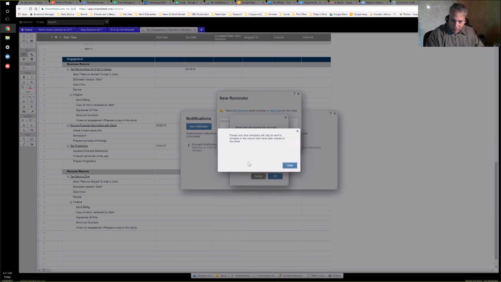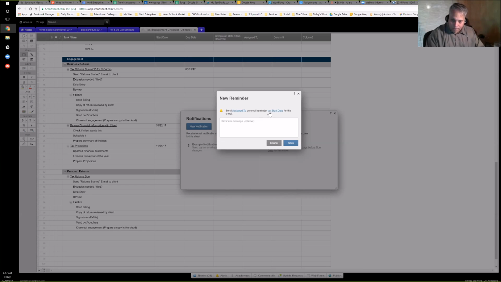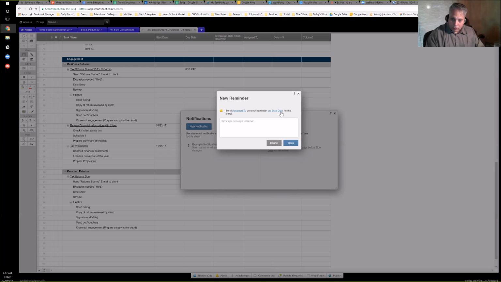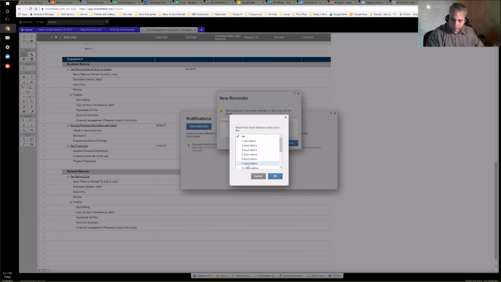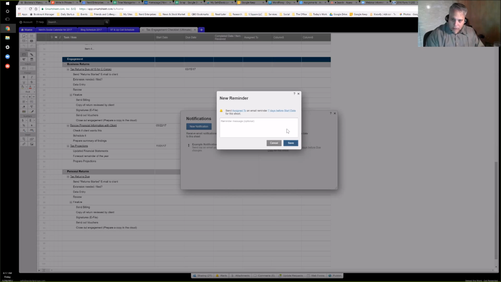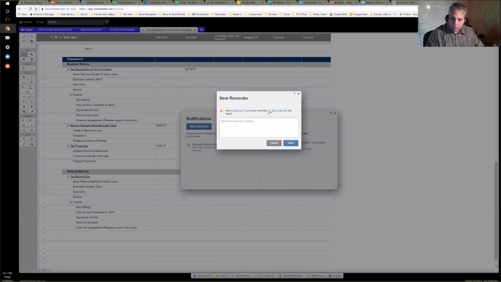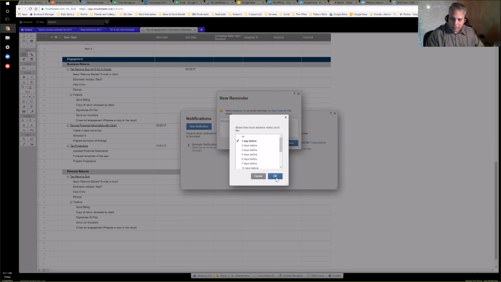If I scroll way down here, I can just tell it, send it to whoever it's assigned to 7 days before the start date. Save that, and then I can create a new reminder and say again, send it to whomever it's assigned to 1 day before the start date.